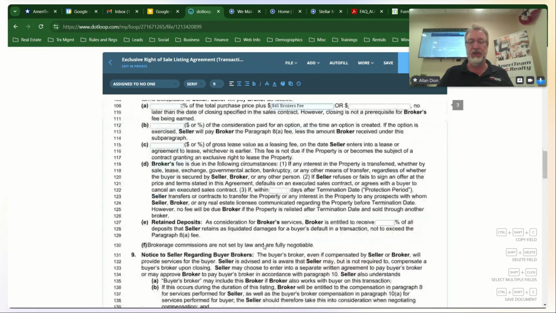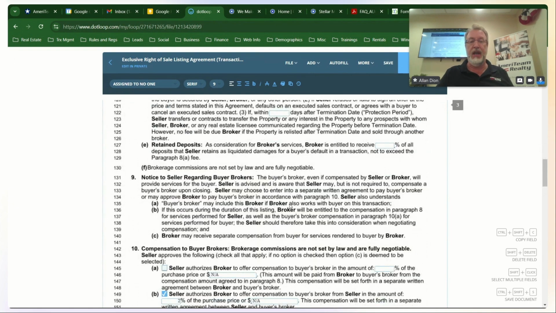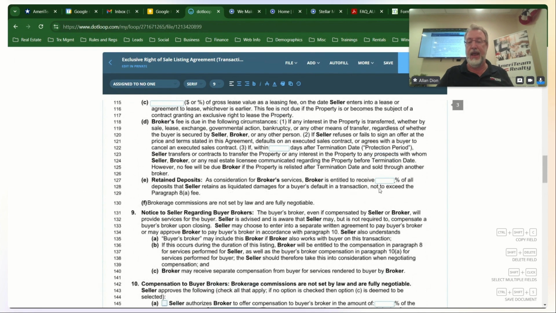All of these other items are the same, as far as termination date, protection periods, retained deposits. Let's just talk about that real quick. Retained deposits. The old version said, if left blank, 50%. And I don't know an agent that's ever enforced this with a listing where a buyer breached and the seller was able to retain the $2,000-$3,000, however much was in escrow. But you do, as the listing agent, have a right to claim whatever percentage you negotiate.